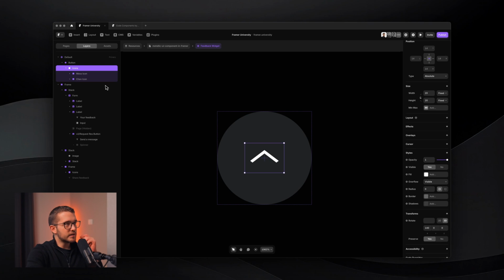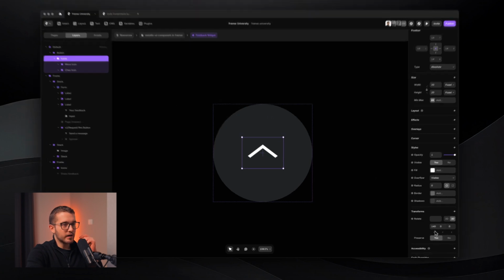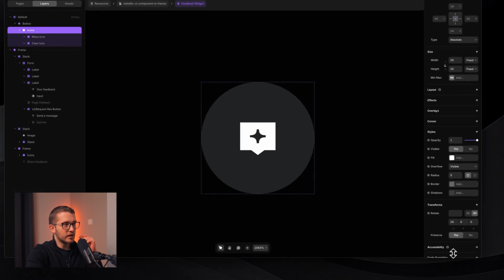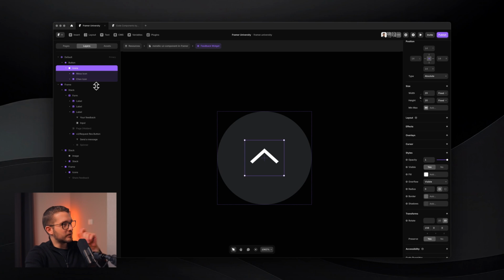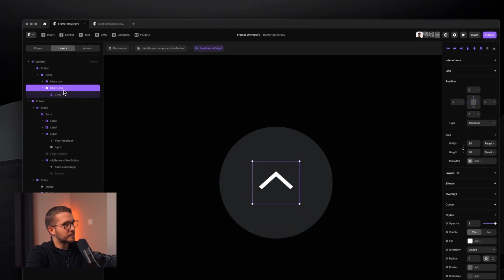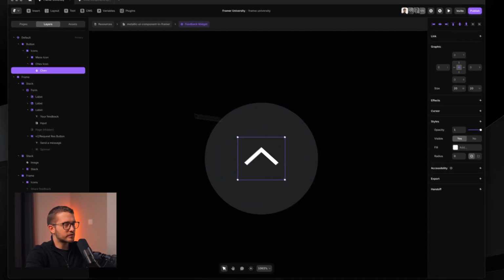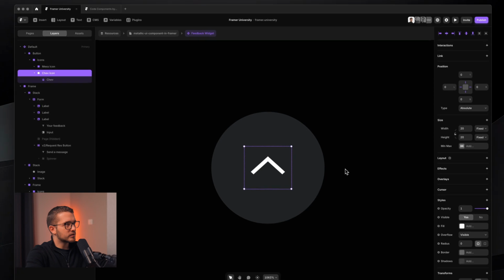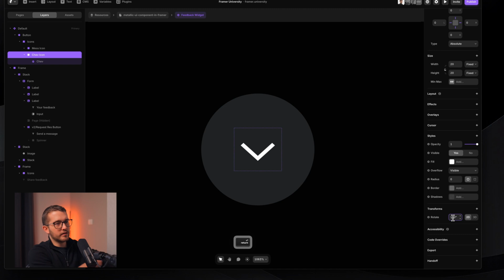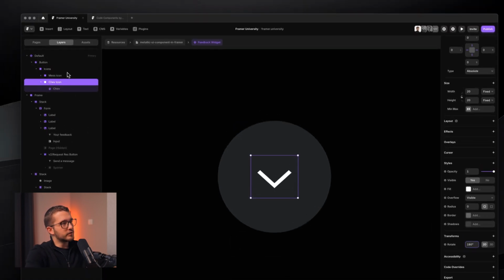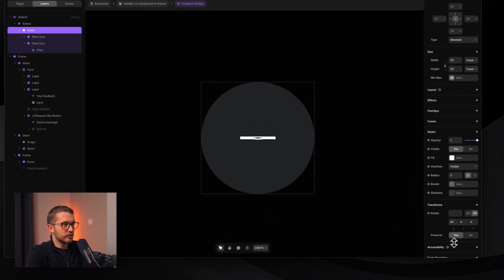I'm going to leave a link in the description for that. So now as you can see, if we flip this along the x-axis, we have this animation, but the chevron is pointing to the top and it should be pointing to the bottom. So what we're gonna do is we're gonna flip it. So I'm gonna just click the chev icon frame and then rotate this 180.